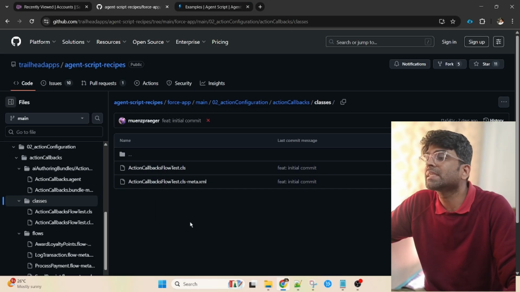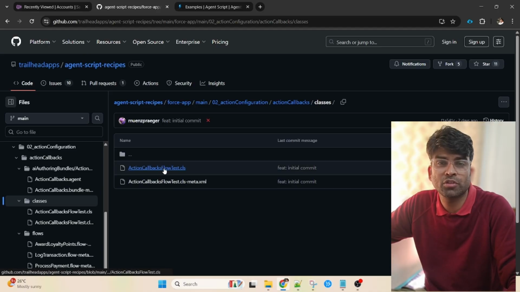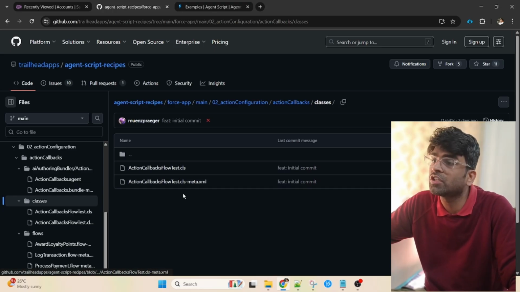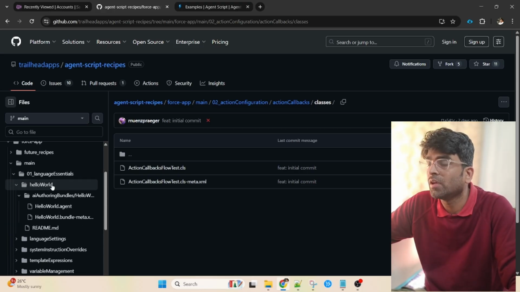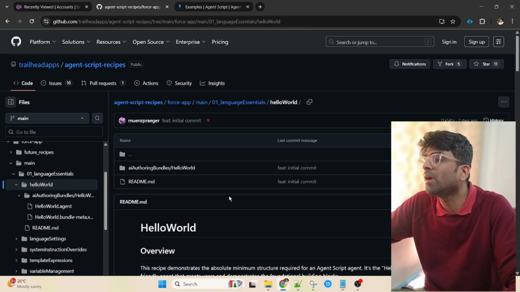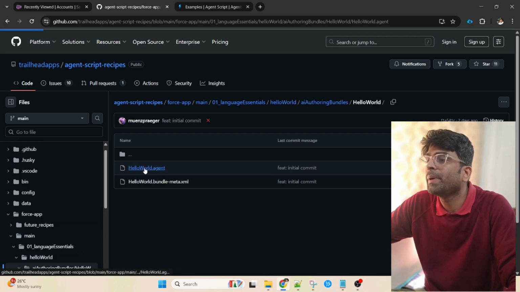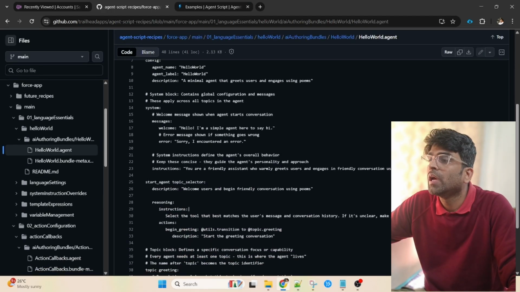What are these classes? Basically, these classes are not serving any purpose for the action. They are just created to test the flows which are used for this Agentforce action. Okay, let's try with the hello world, which is the simplest one for this demo purpose. Open it, hello world, and this agent.